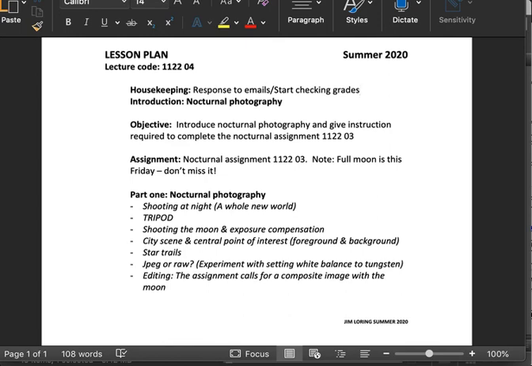Full moon, don't miss it. If you miss the full moon, it's not going to come around and you will not meet the deadline on the assignment. So make sure that you clock when the full moon is. It's this Friday, 2 days time. Make sure that you're lined up for doing the assignment.